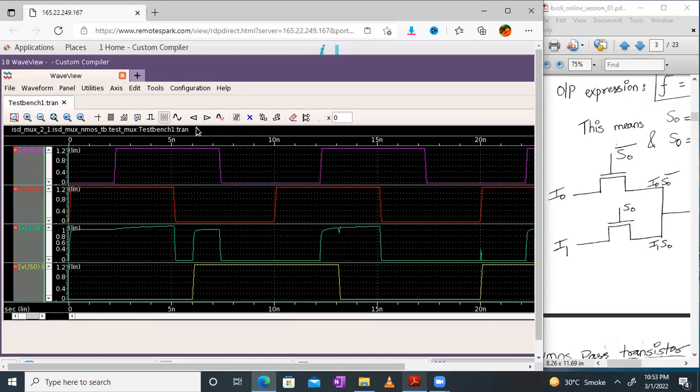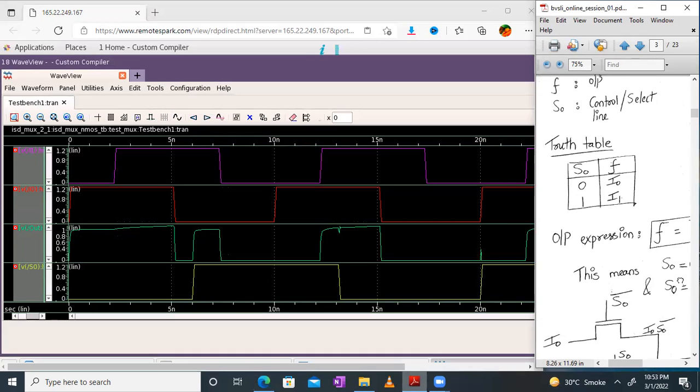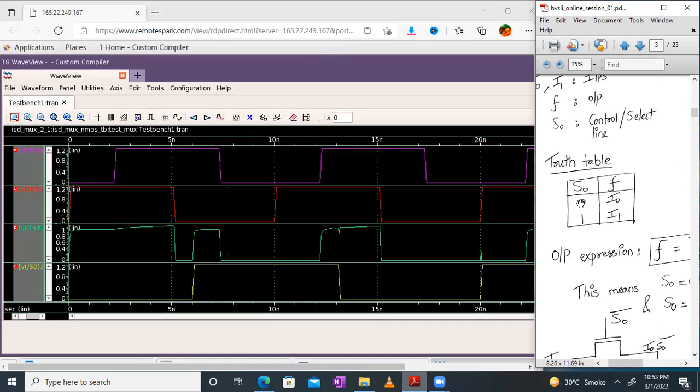So let me turn off the grid. Yeah. So let us check out the functionality. Whenever S0 is 0, your output will be I0. So this is your I0, the red color one, and the output is also following that. Only thing is, it is not reaching up to the level of 1.2 volt, it's around 1 volt. So maybe the threshold voltage of the MOSFET is around 0.2 or 0.3. That's why it's not going all the way up. So that functionality is correct.